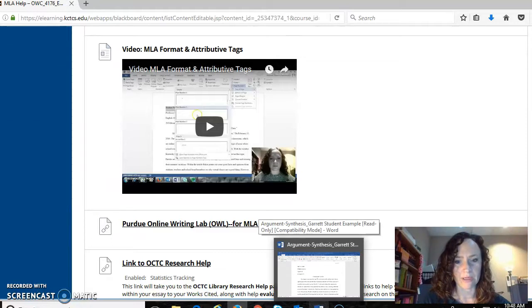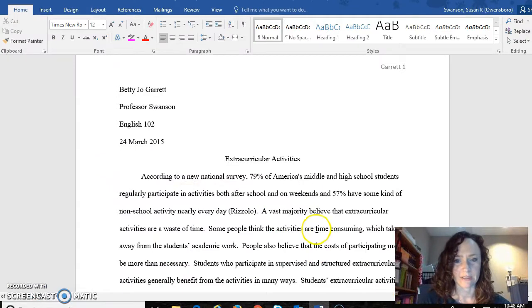So if we pull up the student example of the argument synthesis that's under the course content tab, what you'll notice about this example is that the MLA format in it is correct. So the heading is over here. It only has name, professor name, class, and date. The date is in military format, 24th March 2015.